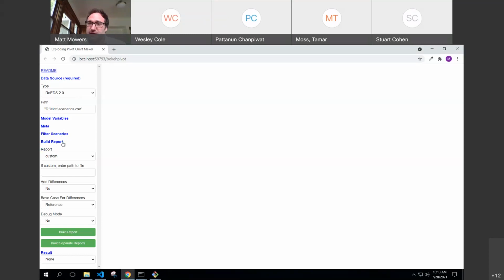So now we're going to get into building reports from a set of runs. I'm going to just start. You can launch multiple of these at the same time. It launches separate processes.